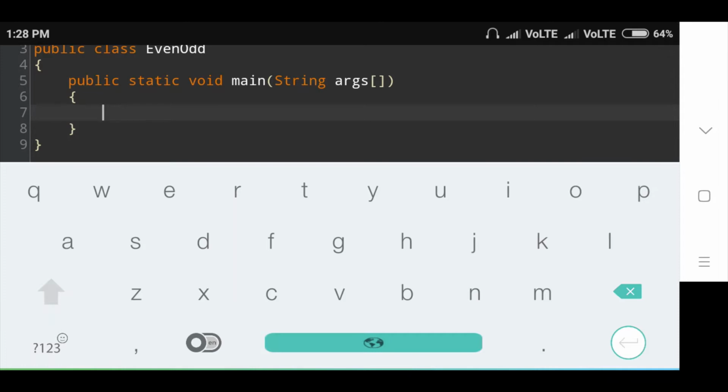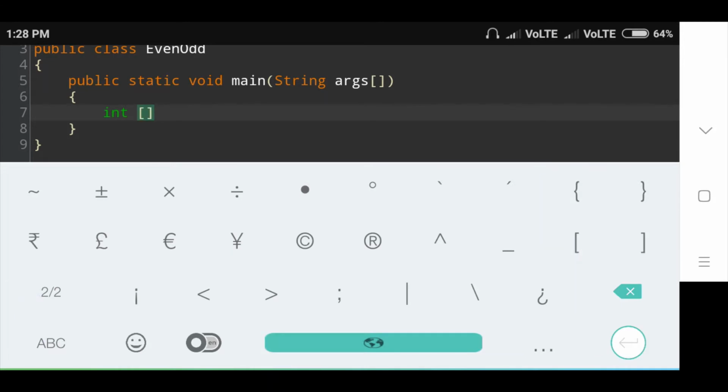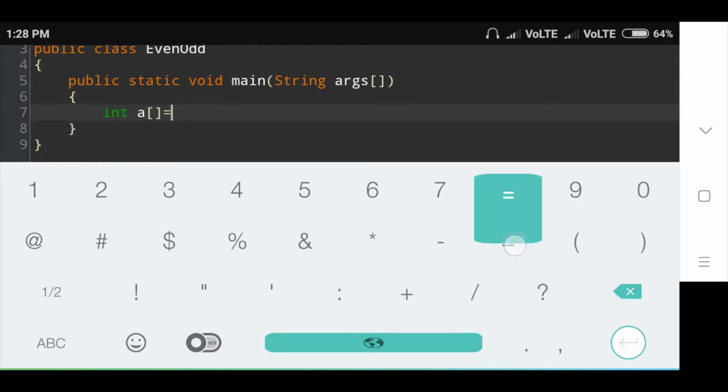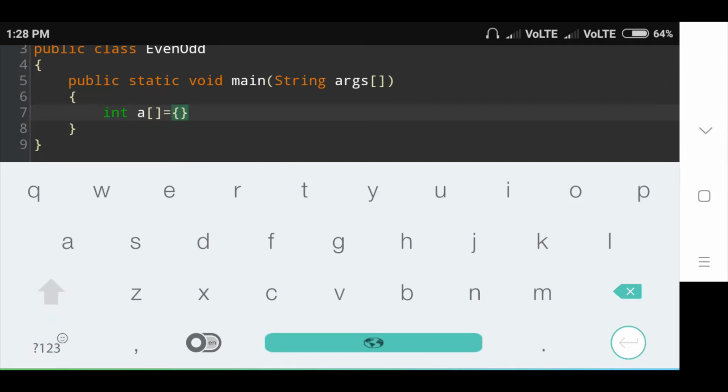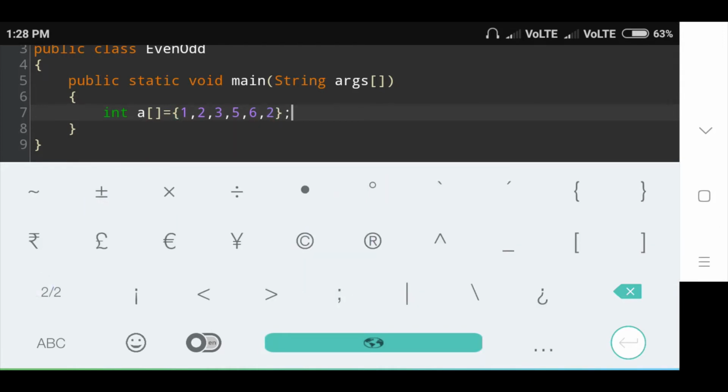Inside this main method, I will create an integer array. The integer array a is equal to, here I will take array elements 1, 2, 3, 5, 6, 2. Okay, here we can take any elements.